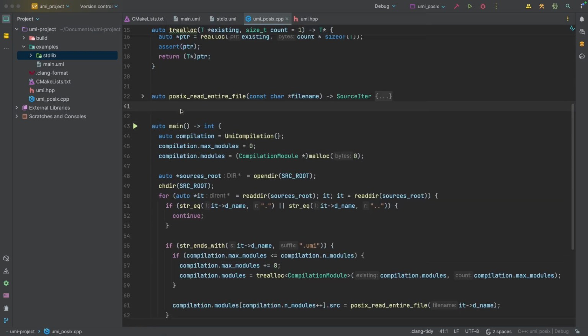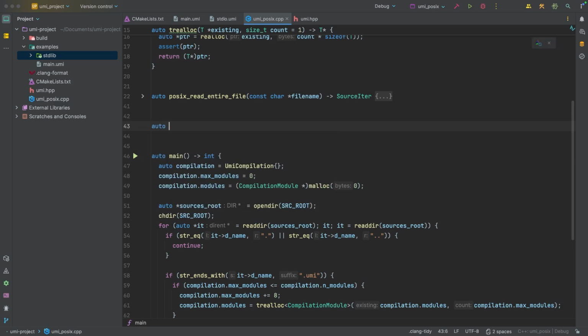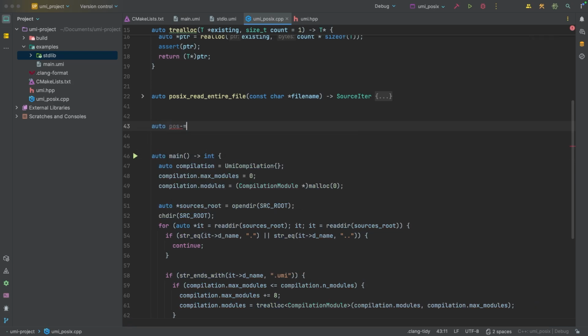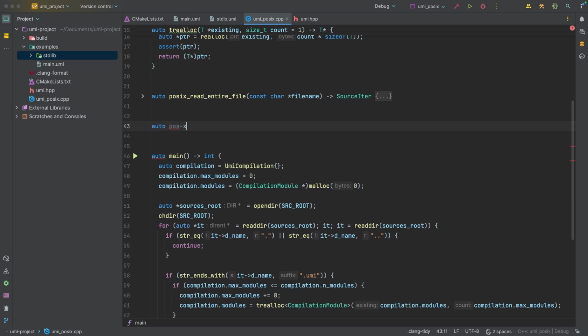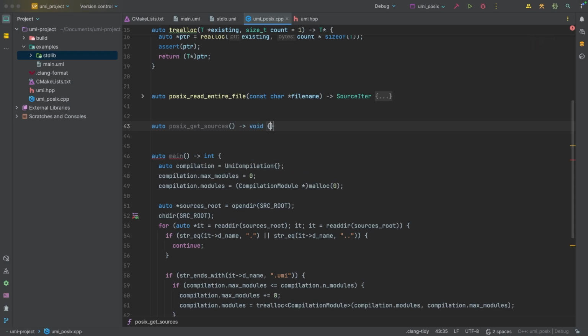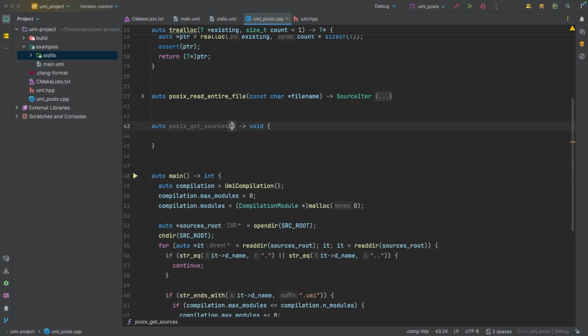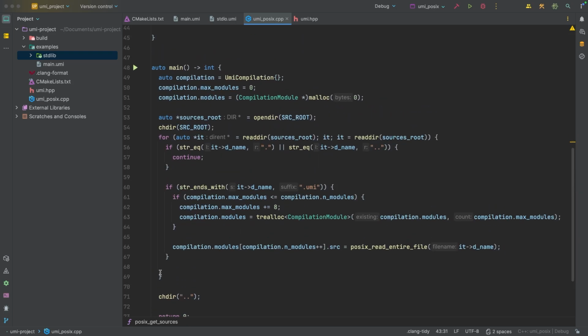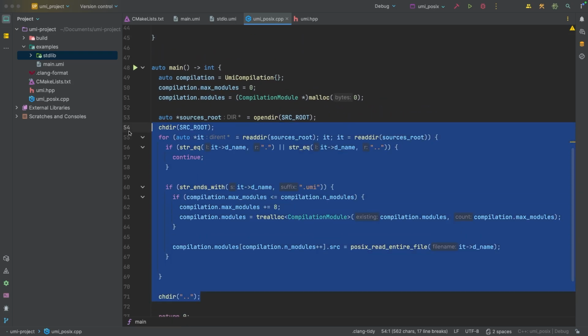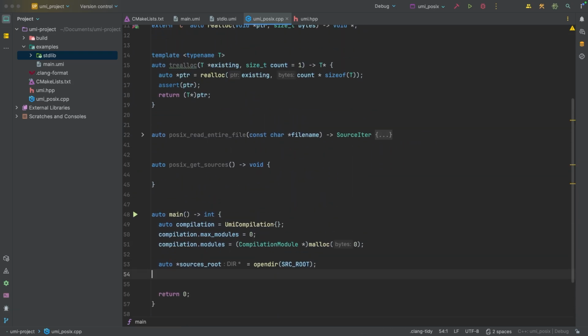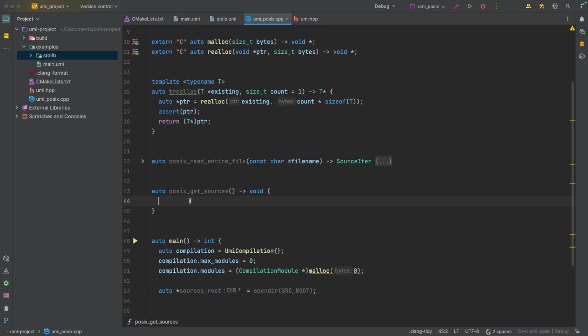Let's call it POSIX read source strs. Or maybe get sources, actually. We'll start there. So usually when I pull out a function from somewhere in code, I leave the parameters empty and the return type is void, and I want the compiler to tell me the problems with the function, so that way we can fix up the name.